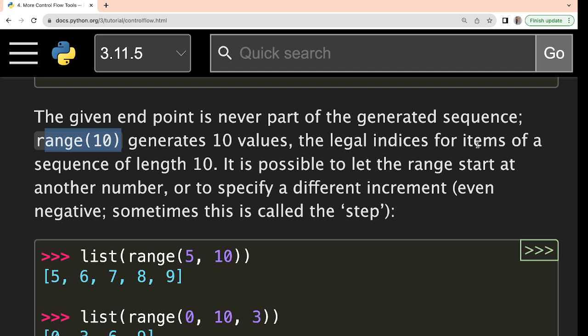The legal indices for items of a sequence of length 10, okay? So what it will generate? It will generate the legal indices which we have for the sequences, right? If any list you're taking having 10 elements, then the indices will be from 0 to 9, right? So that is why in range also, that is how the numbers get generated, okay?